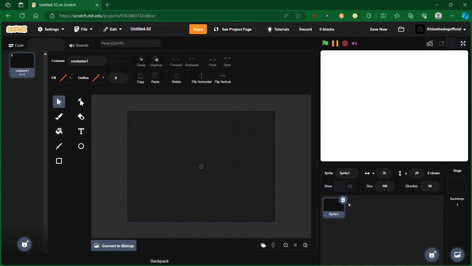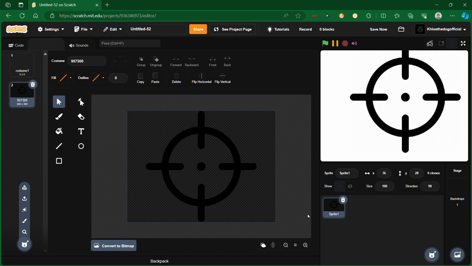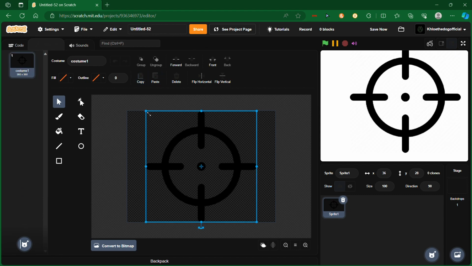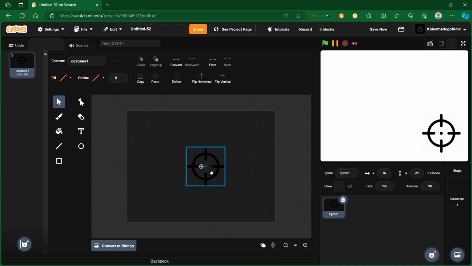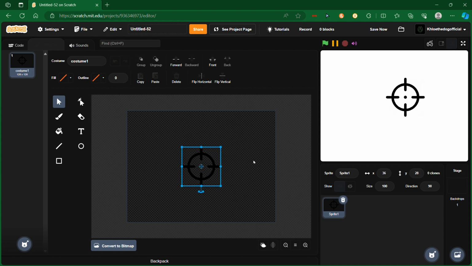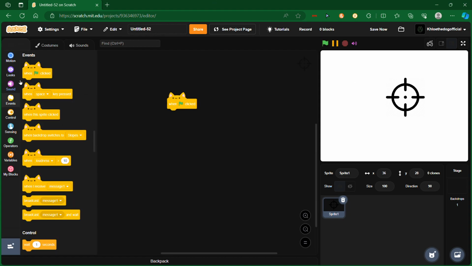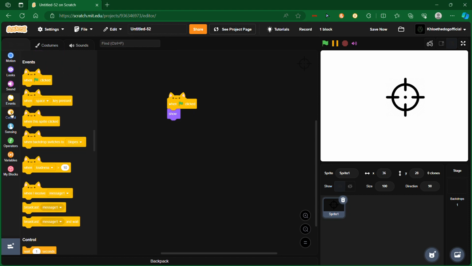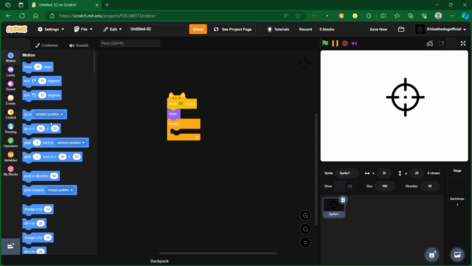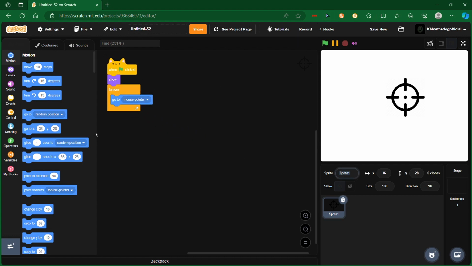So, we have to make a new sprite, and we're going to upload a new costume. Or you can just draw one, it doesn't really matter. To find this, I went on Google and typed in sniper target. That's all I did, and I found this. That's all it took. So we'll just name this target.